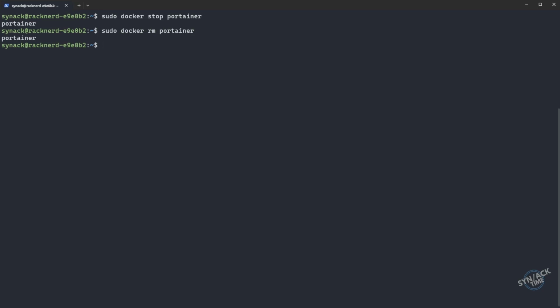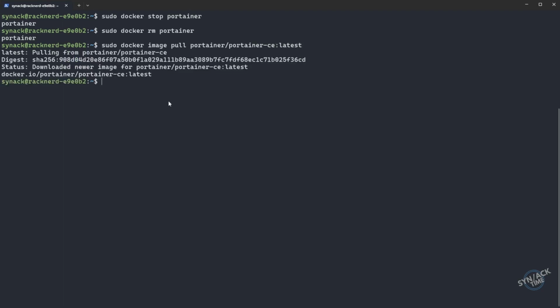And next, we'll want to pull the latest image from Docker Hub. sudo docker image pull portainer/portainer-ce:latest. Once this is finished downloading, the next command is a little lengthy, so I want to show you where you can copy and paste it from.